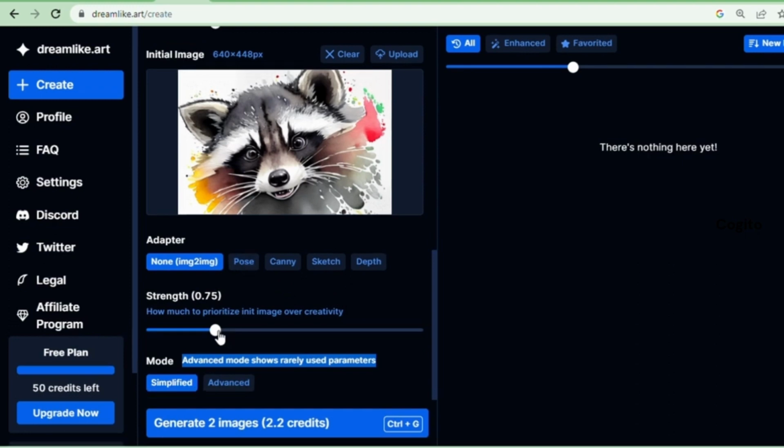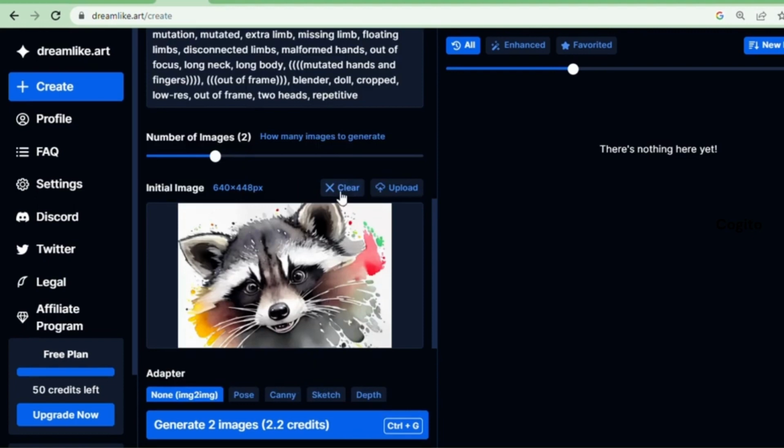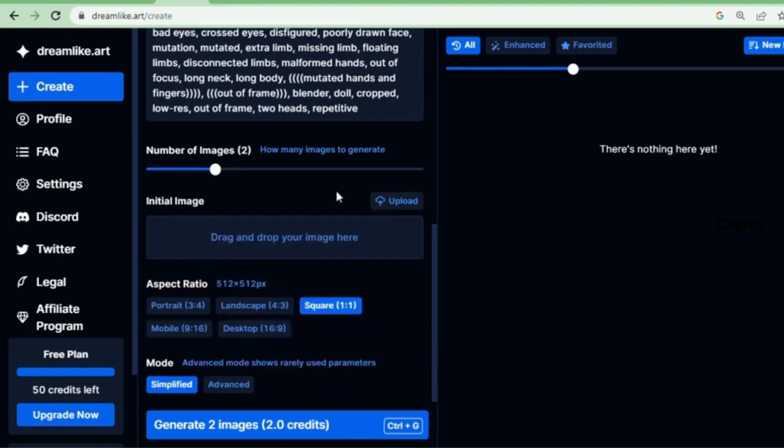You have the flexibility to set the strength of the generated image as per your preference. This value indicates the quality of the image output. In case you don't want to upload a base image, you can simply click on the Clear option to remove it. Once you have cleared the base image, you will be presented with options to adjust the orientation of the generated image, such as portrait or landscape.